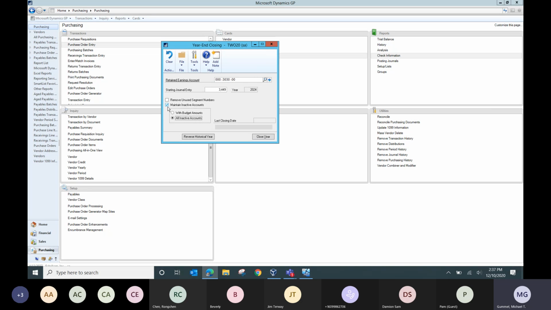Now, it's important to note that the year-end closing report, that particular report cannot be reprinted. So it's always a good idea when that report comes up to make sure you print it and probably save it off as an electronic file as well.